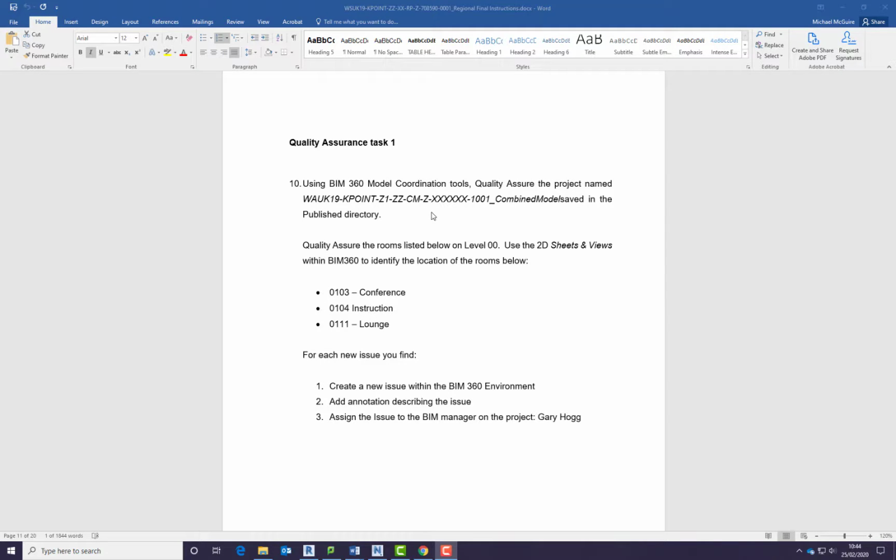In this video, I'll demonstrate how to use the quality assurance tools within BIM 360 to quality assure our project information model. Within the instructions, Quality Assurance Task 1 says, using BIM 360 model coordination tools, quality assure the project named, and you're given the name of a project within the published directory. Quality assure the rooms listed below on level 00.